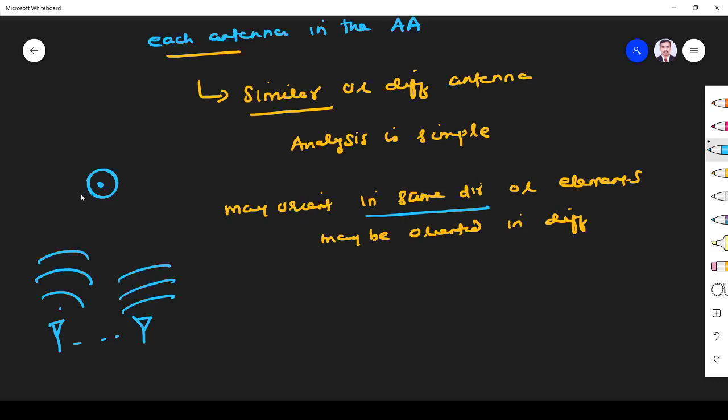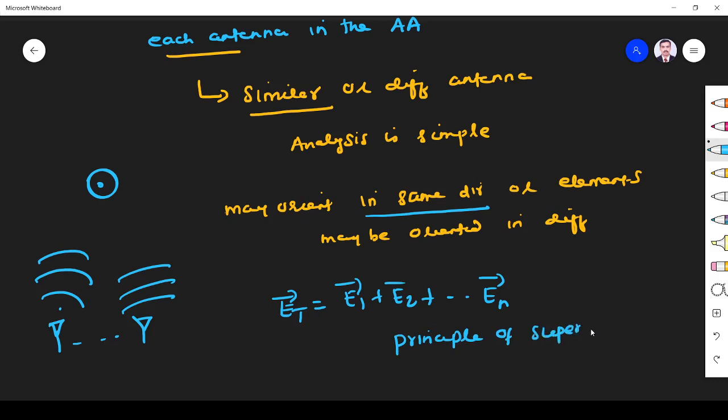antenna array is the vector sum of the fields produced by the individual elements. For example, the total electric field produced by an antenna array is the vector sum of the individual electric fields produced by the antennas. This we have studied in electromagnetics itself, the principle of superposition. The principle of superposition of electric fields we studied, right? If you have any doubt, please refer to my video on superposition of fields.